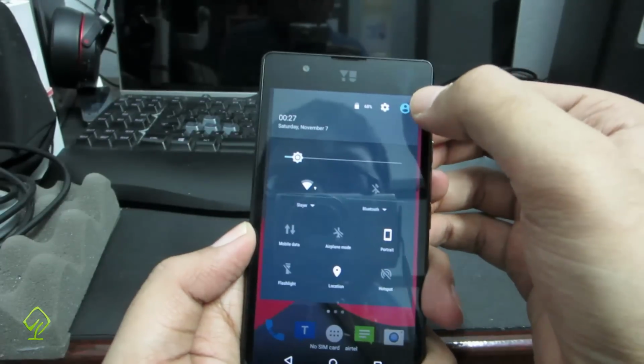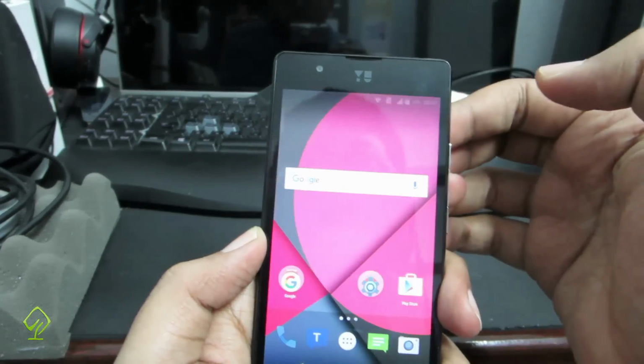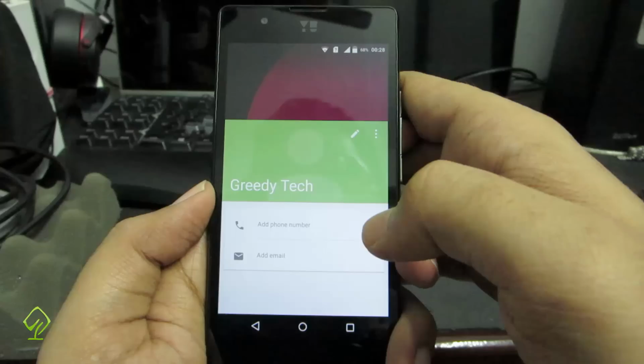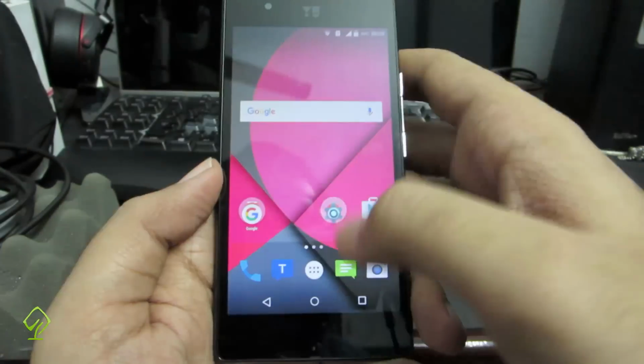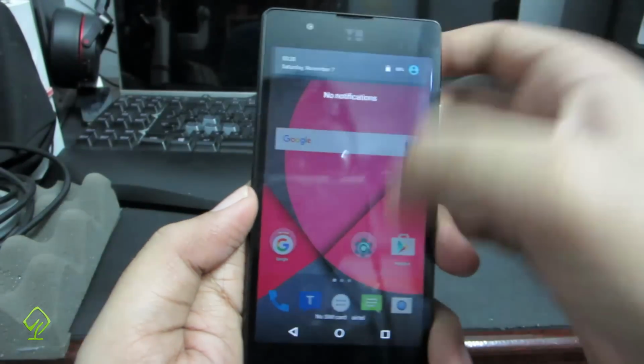On the top right we have your profile information. Simply select that and you can add whatever information you want over here. So guys, let's go to settings.